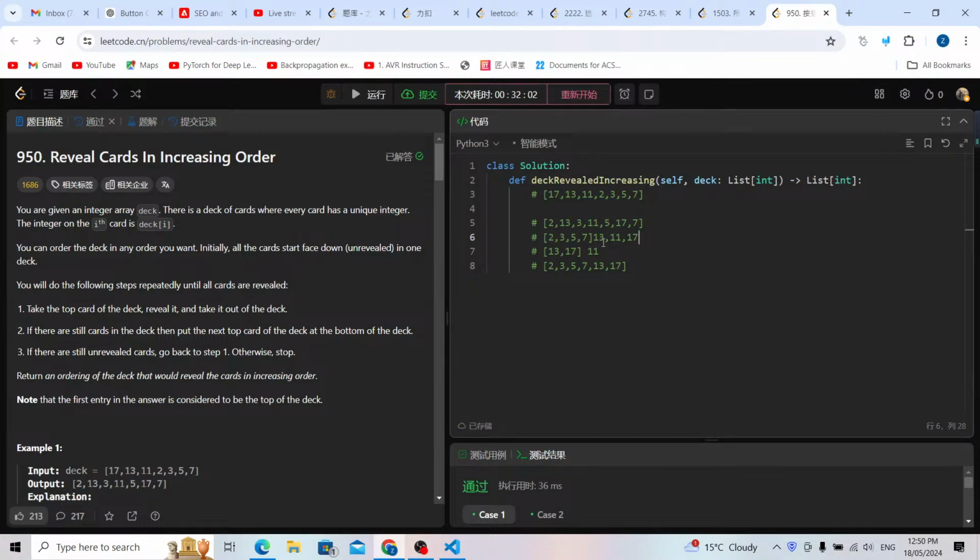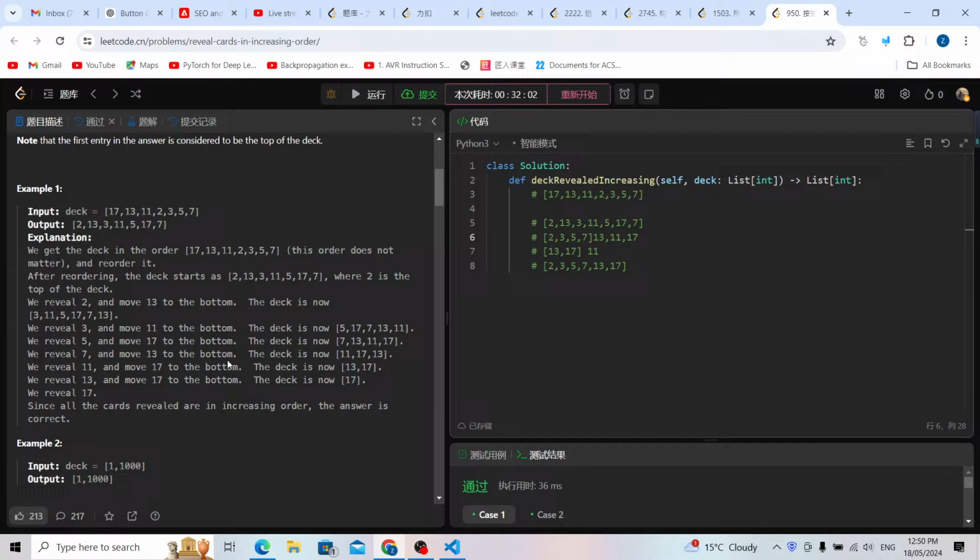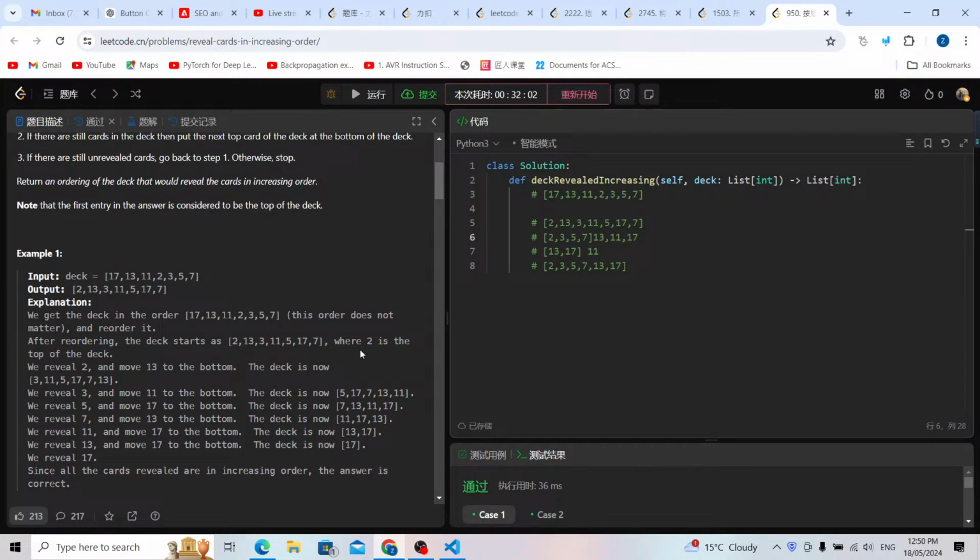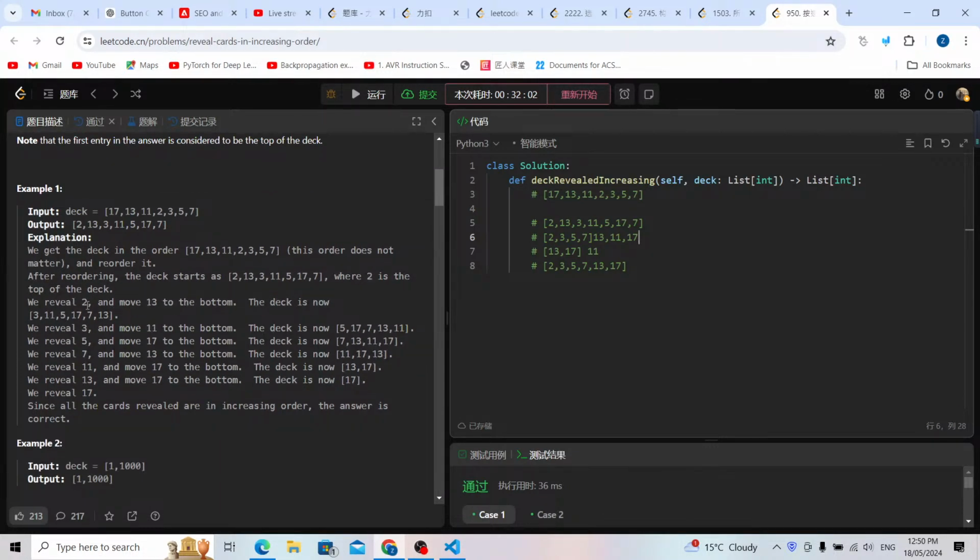Now we're going to try the same step. I got quite confused. Let me check. Where 2 is at the top of the stack. Let's just try this example maybe. It's going to be easier. So we're going to take 2 and move 13 to the bottom. So it's going to be like this.